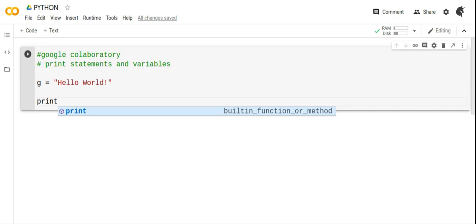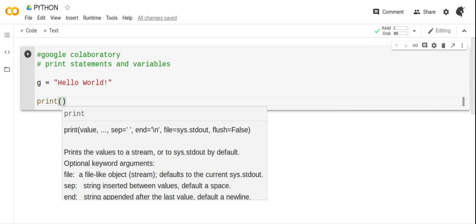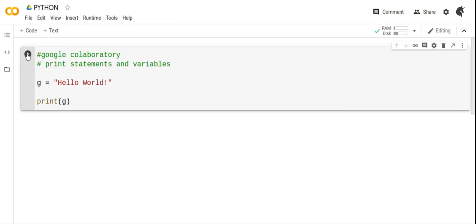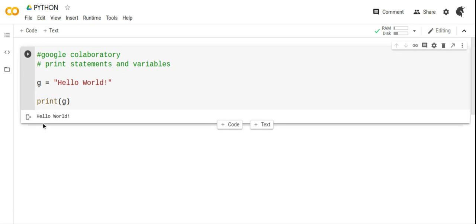So we do print, parentheses, and then you're probably thinking, oh, now we're going to do quotations. No. When you use a variable, you can never use quotations. So let's do G, which means hello world. And voila.